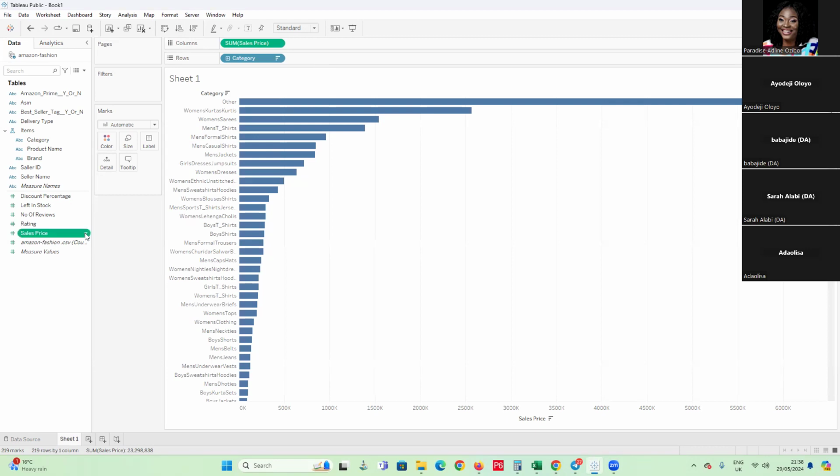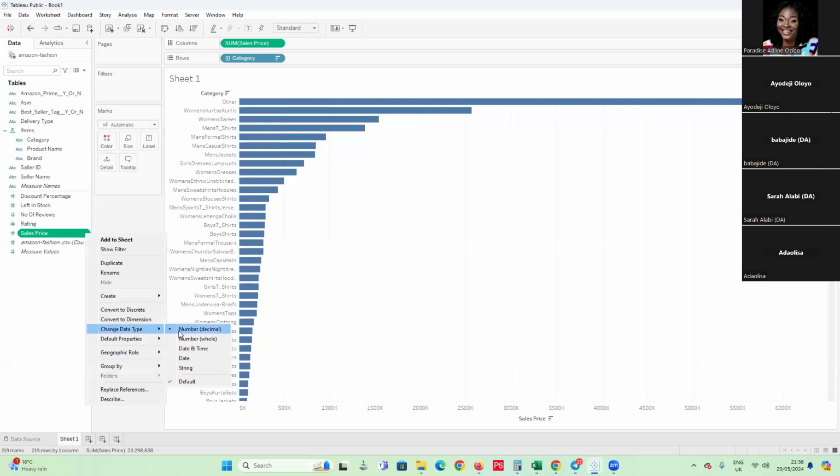So what I'll do is this. I'll click on this, sales. I'll right click or click on the drop down. I think I'll go to change data type. You see, the data type that we have is number and decimal. We want it to be whole number. No, it's correct. Actually, it's correct. That's not what I want to do. So what I want to do is you go to default properties.